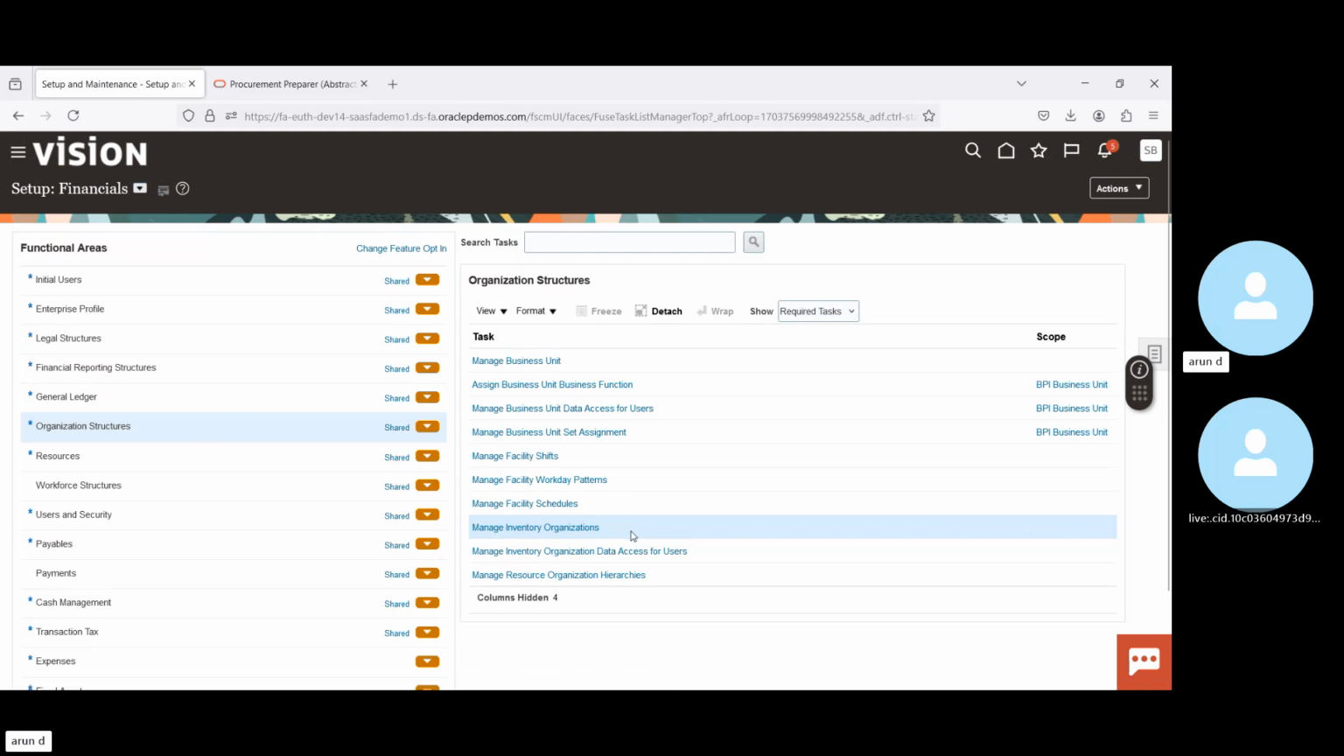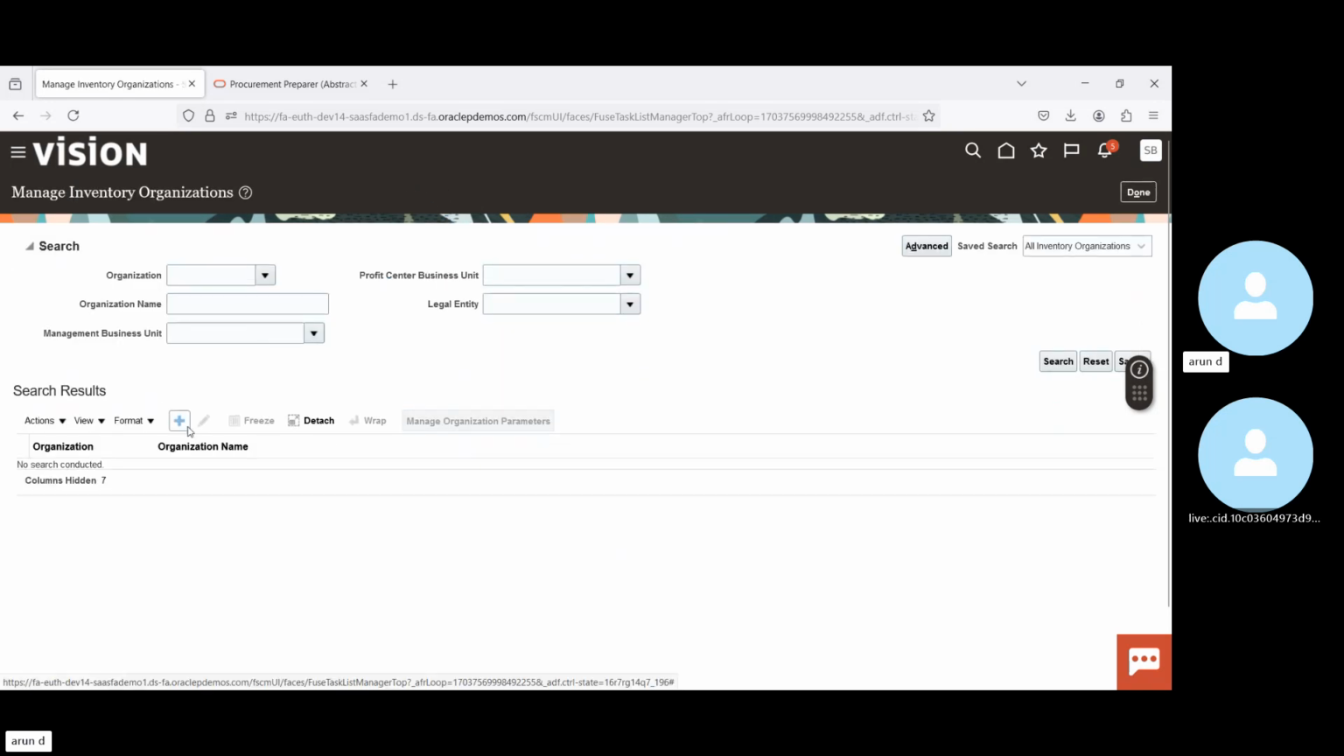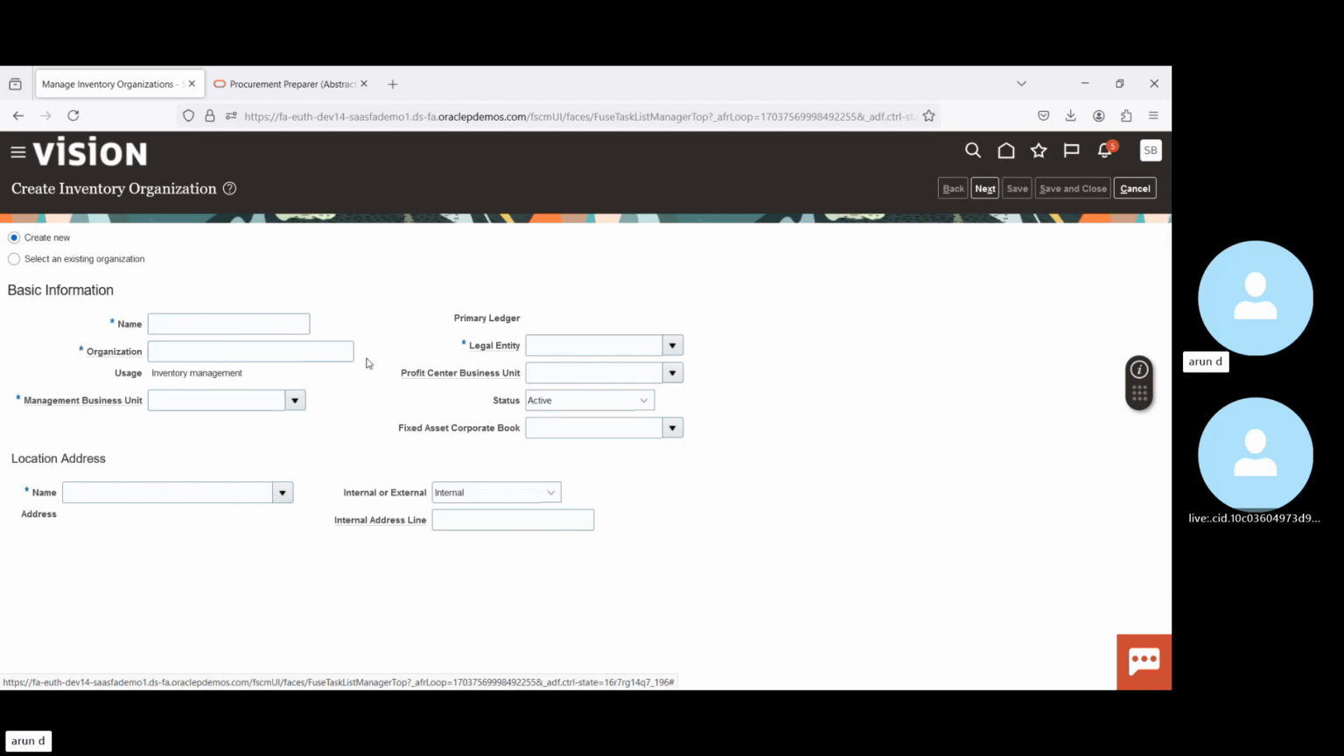Okay. So to create the inventory organization, the option is Manage Inventory Organization. There are certain parameters that we will give to this particular organization, which define how this inventory organization will operate. Before that, we will have to create the organization, which must be associated with the respective business unit, legal entity, or asset book.